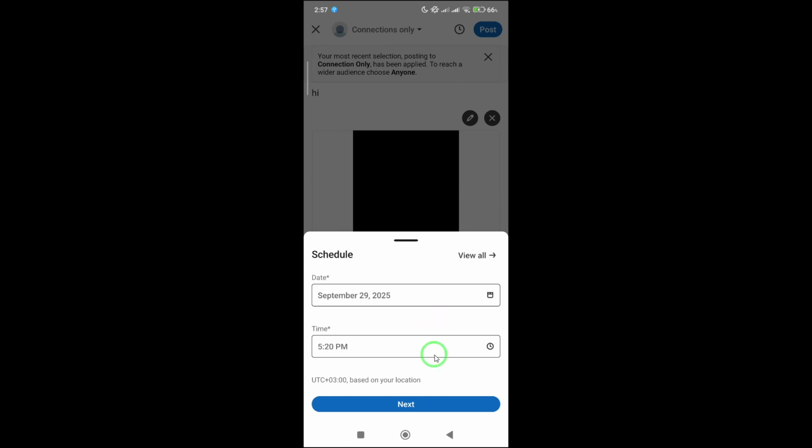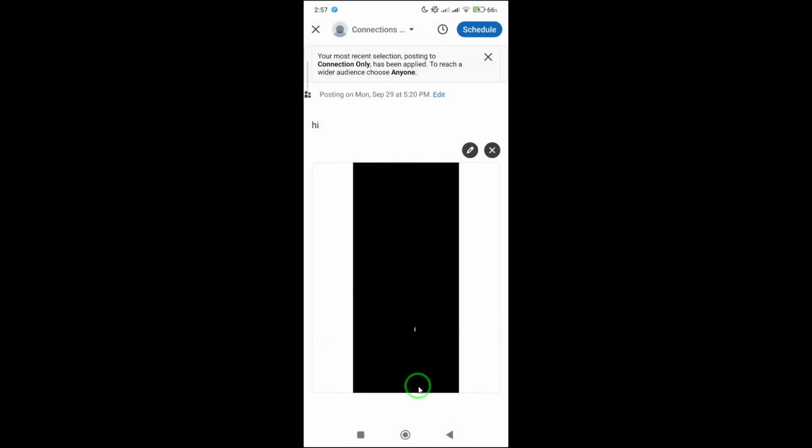After you select your preferred date and time, tap Next. LinkedIn will show you a quick review of the scheduled post. Double-check everything here: your content, the time, and the date. If everything looks perfect, tap Schedule to confirm.